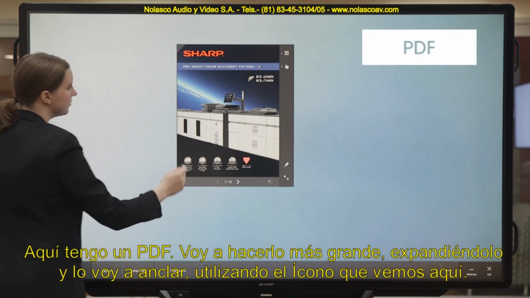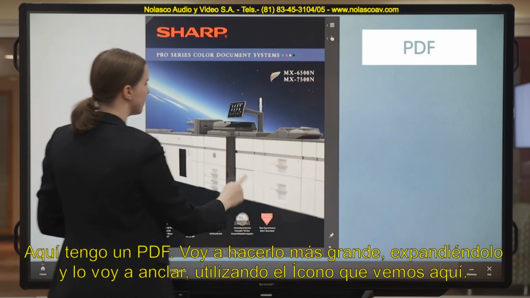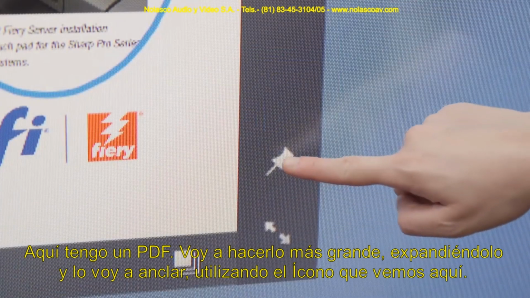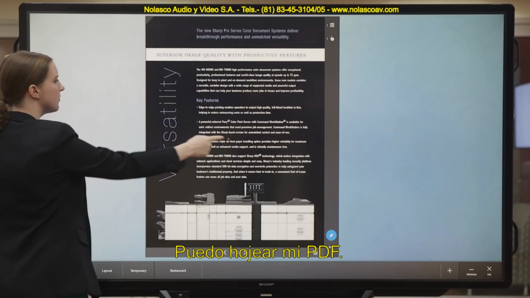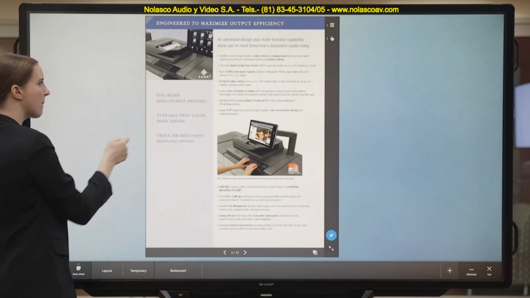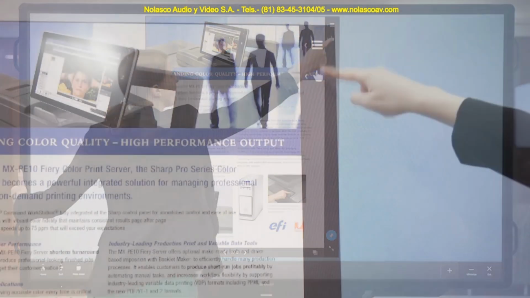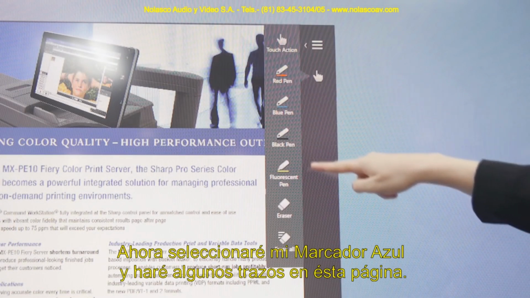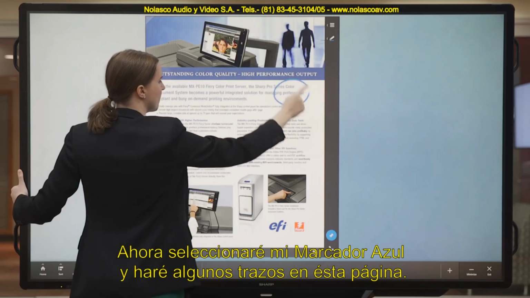Here I have a PDF. I'm going to make it larger by pinching out, and I'll anchor it to the workspace with the push pin icon. I can flip through my PDF. Next, I'm going to choose a blue annotation tool and make some marks on this page.